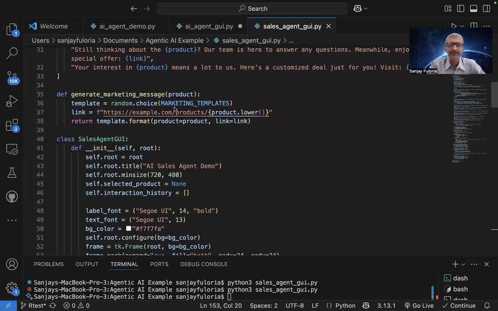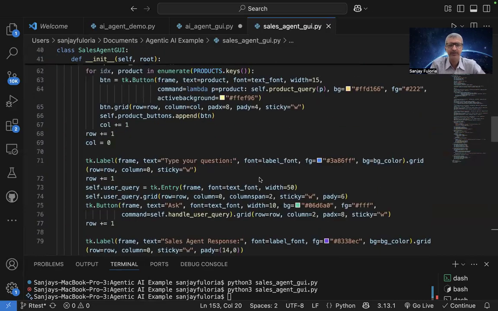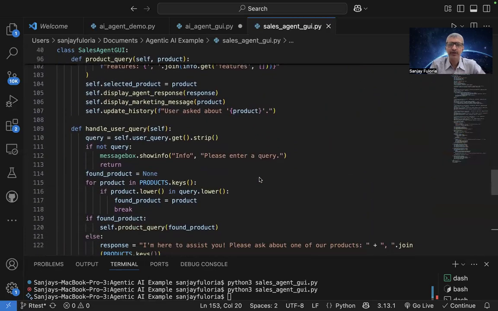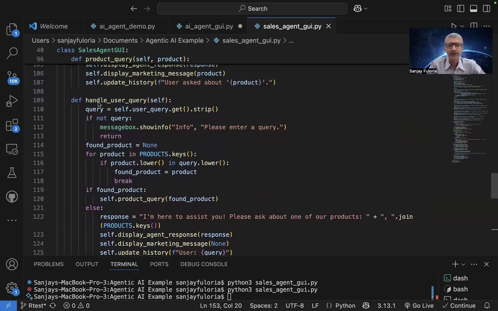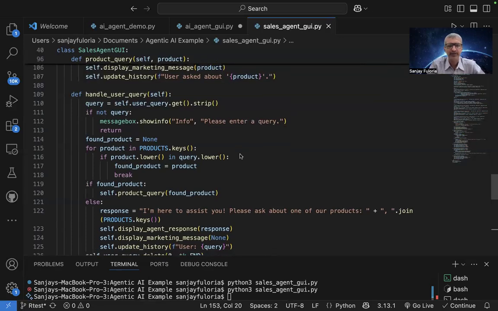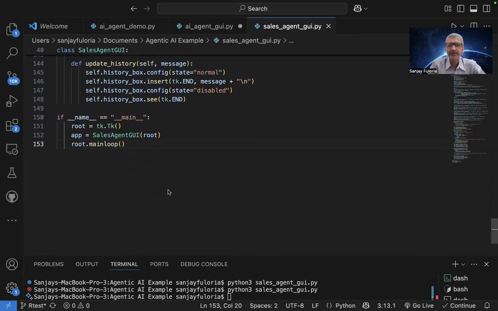Then I have defined the generative marketing statement. Then here, the details are about the GUI. So this is the function for creating the GUI, which is tkinter application. And it goes on here, so I can modify the look and feel of the boxes. I also have a handle user query kind of a box where the responses of the agent will be recorded, and so on. Then I have a display here, display the marketing message and update history. It will show me the history of interaction.